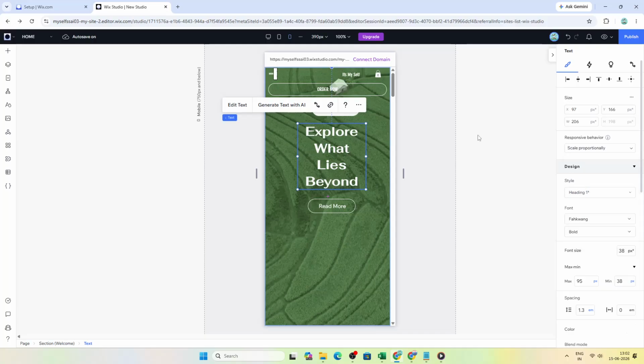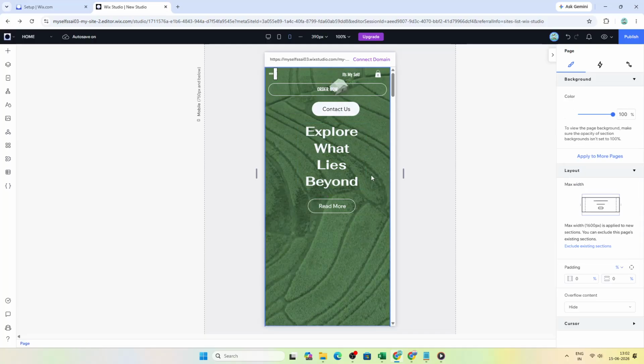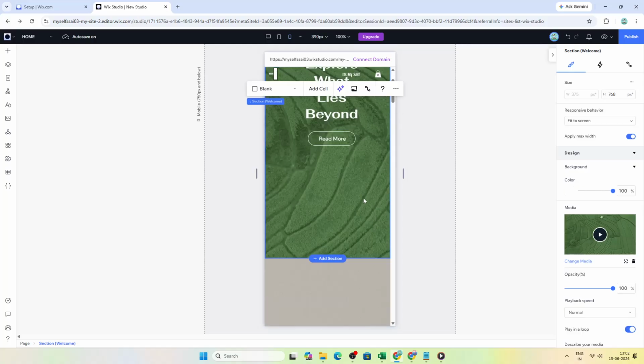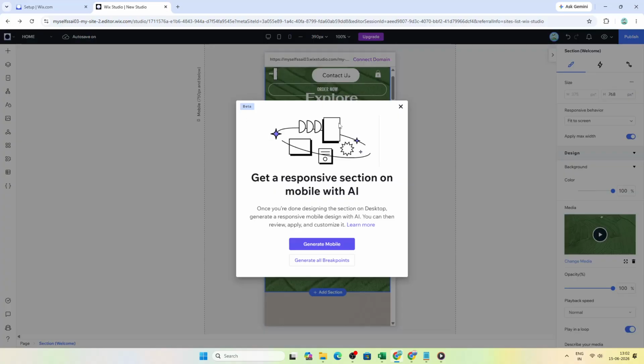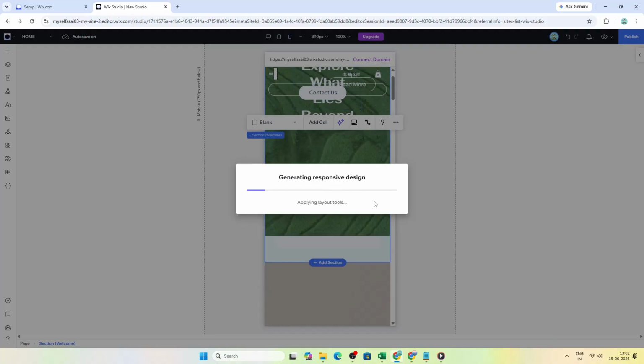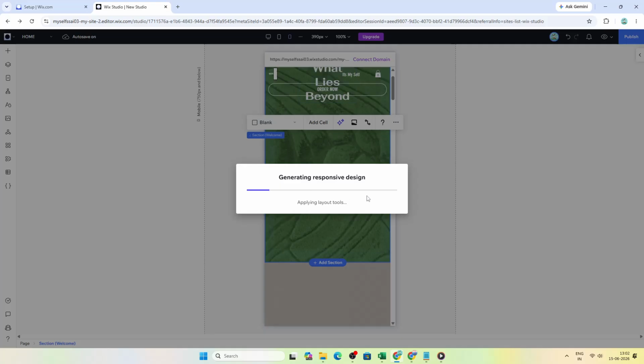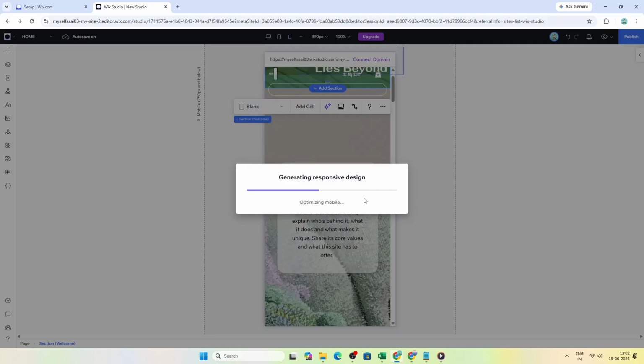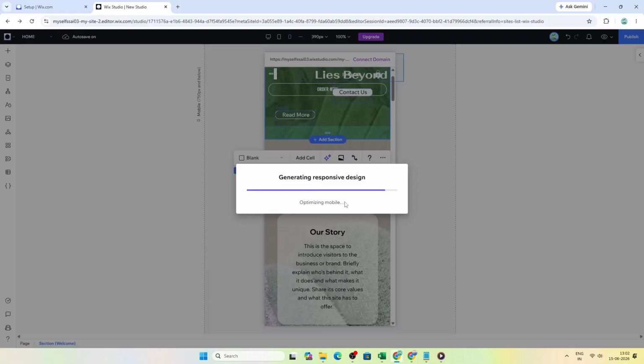Another helpful feature is responsive AI. Select the section you want to improve, then choose Section Responsive AI, and click Let the built-in Responsive AI do the heavy lifting. This tool can automatically adjust container widths and layouts for smaller screens, which saves time and often gives you a strong starting point for mobile optimization.